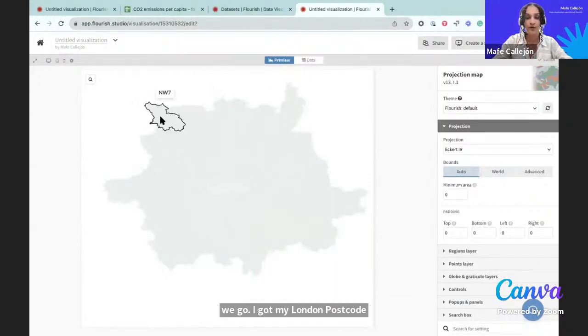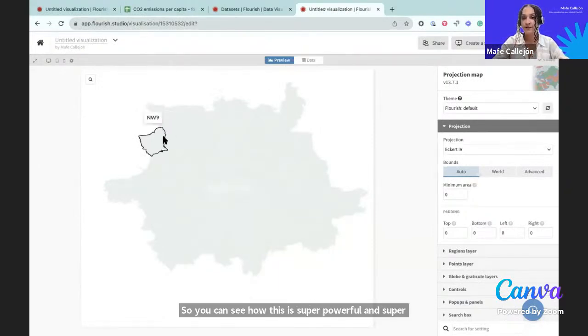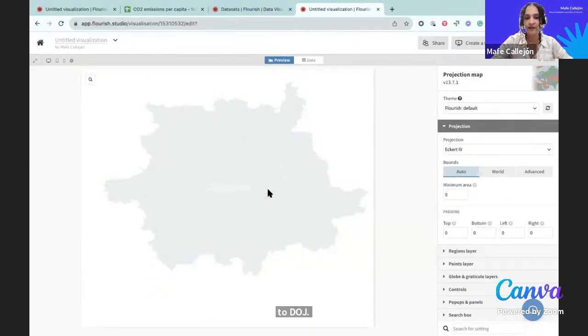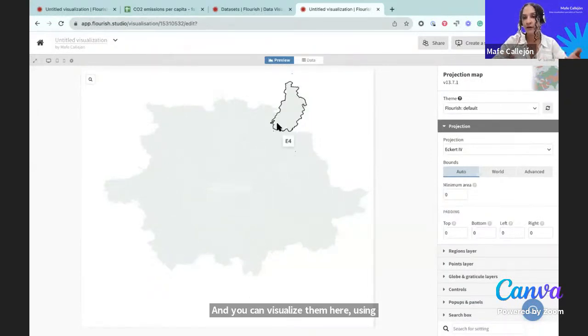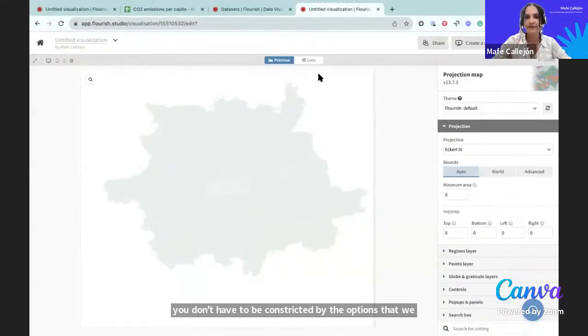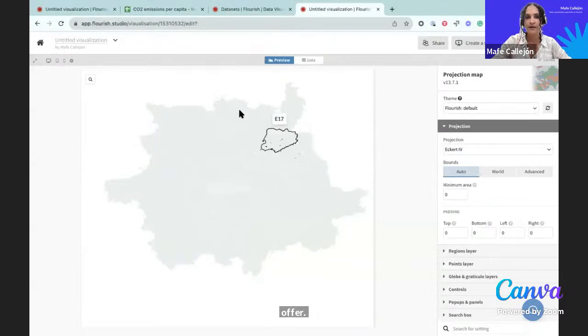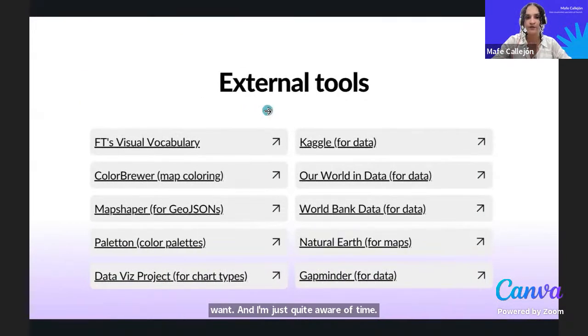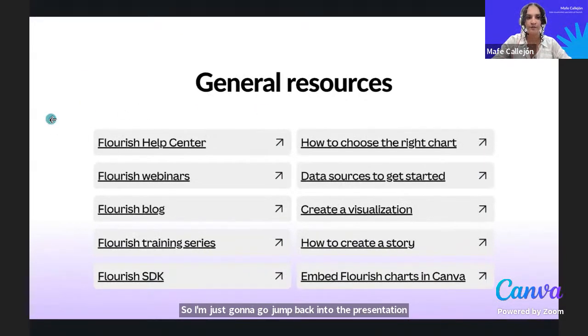So you can see how this is super powerful and super useful if you have different GeoJSON files or different geographical files that you can convert to GeoJSON. You can visualize them here using Flourish. And you don't have to be constricted by the options that we offer. You're really able to do pretty much anything that you want. And I'm quite aware of time, so I'm just going to jump back into the presentation to go over these resources very quickly.